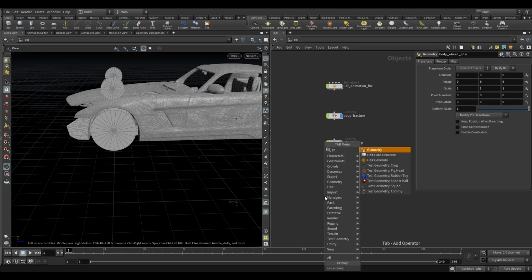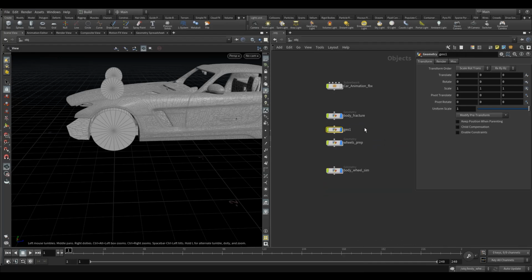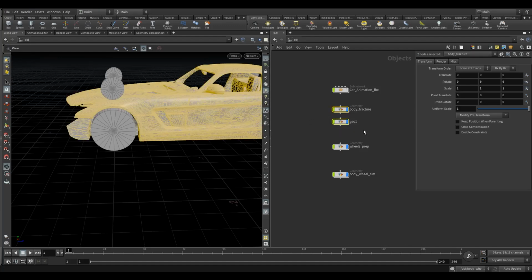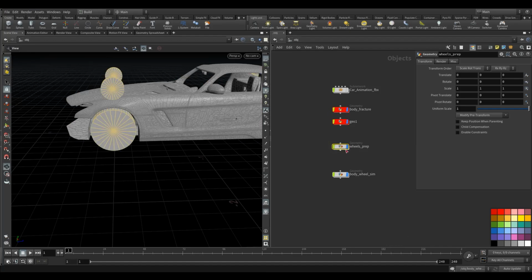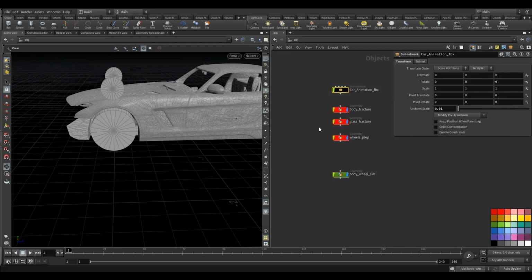And let's get a new geometry node. I'll put it up here. We could color these as well, I guess, because we're doing different stuff. Maybe red for these, for the preps. This one red as well. This one red as well. And then maybe for the sims, we'll do them in green. Okay, and then this one I'll call glass fracture. And maybe I'll do this one black.